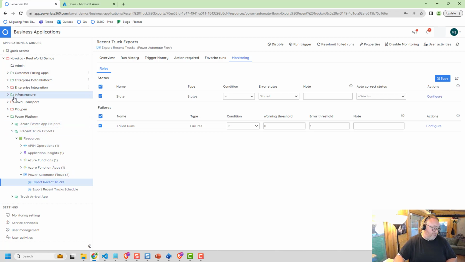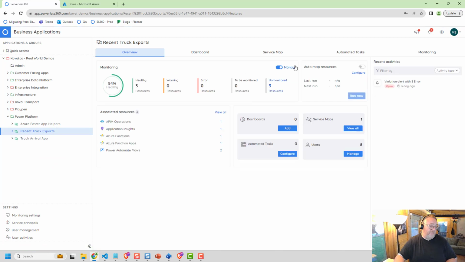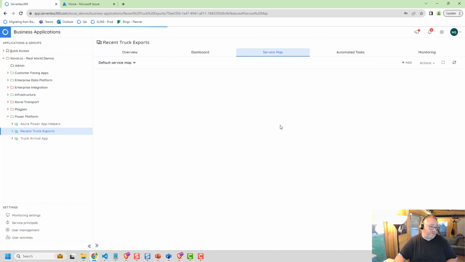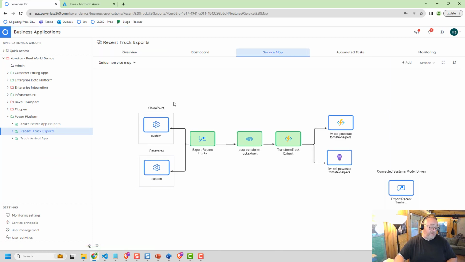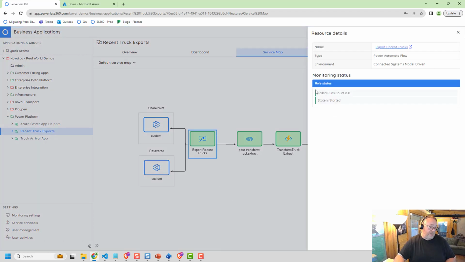It would flag up red, a bit like some of these above. That would trigger your notifications, so you maybe have a ServiceNow notification or an email, and everything after that is just like you get for Azure for Serverless 360. Your Power Automates will also show up in things like the service map over here. So if I click on here, I can see that my failed runs are 0, my state is started, so I'm good.